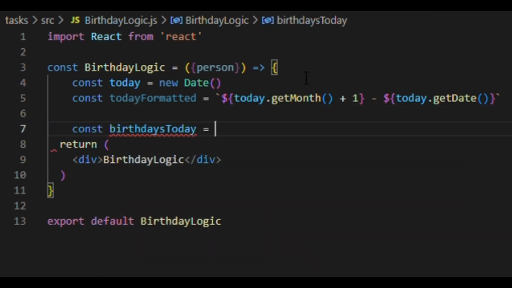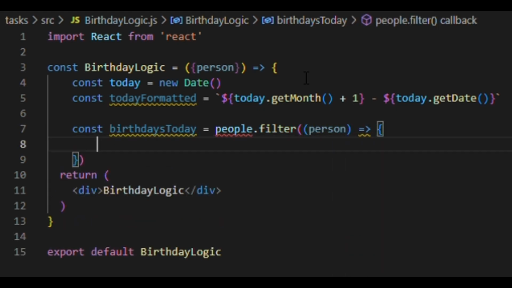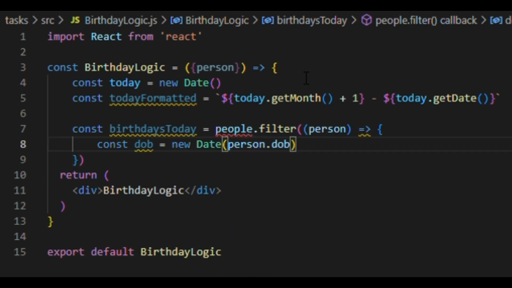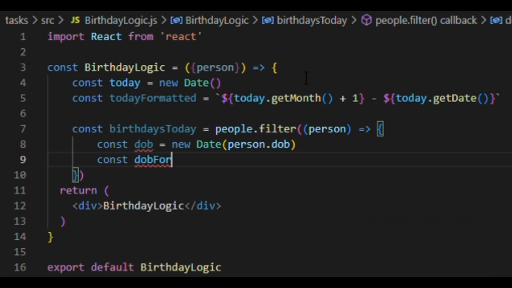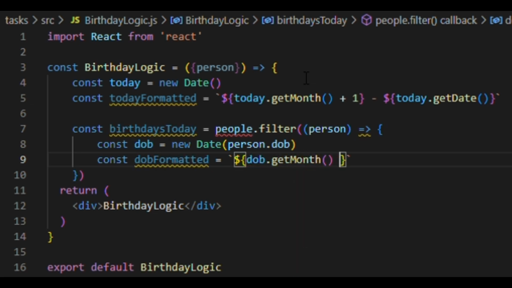We use the filter method on the people array. This method goes through each person in the array and applies a function that checks if their birthday matches today. For each person, we convert their date of birth, DOB, into a date object using const DOB = new Date(person.dob). This allows us to work with the DOB in date format.